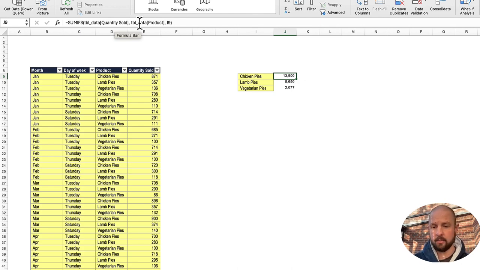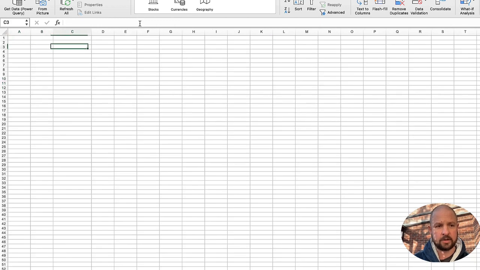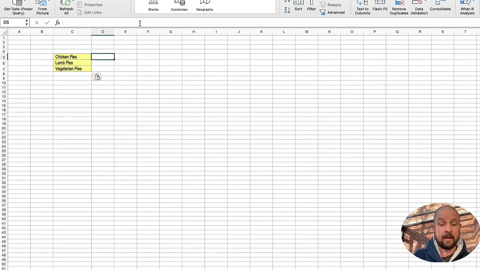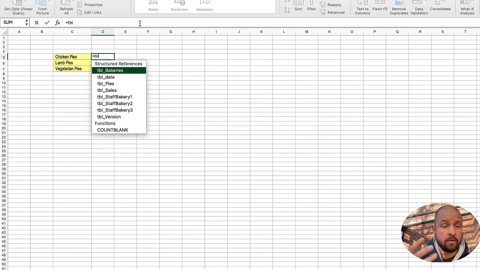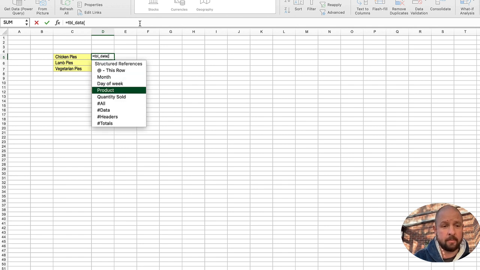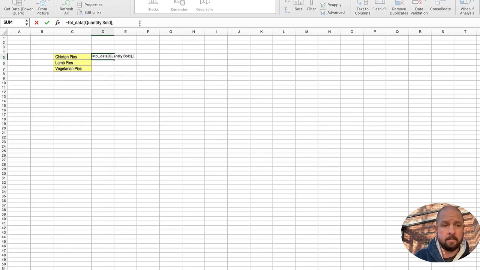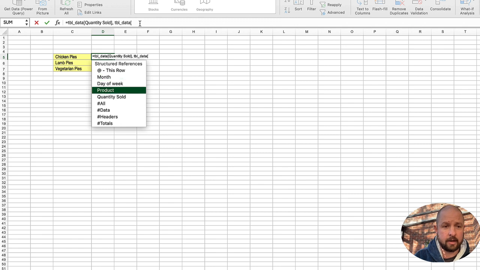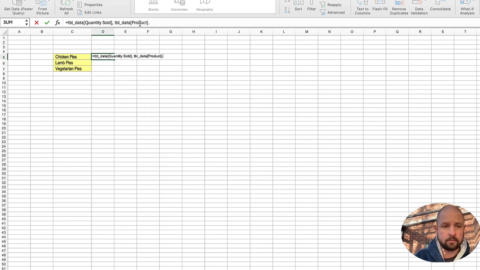There's more though. Where the real value starts to jump in is if I was on a different worksheet and wanted to do the same thing, I don't have to jump around all the tabs within my workbook. I know that I start my table names with TBL underscore, and I know that the table that I want is TBL data. So I can pick that up and say, we want to sum the quantities sold based on the table of data and the product field. And we're going to reference this.